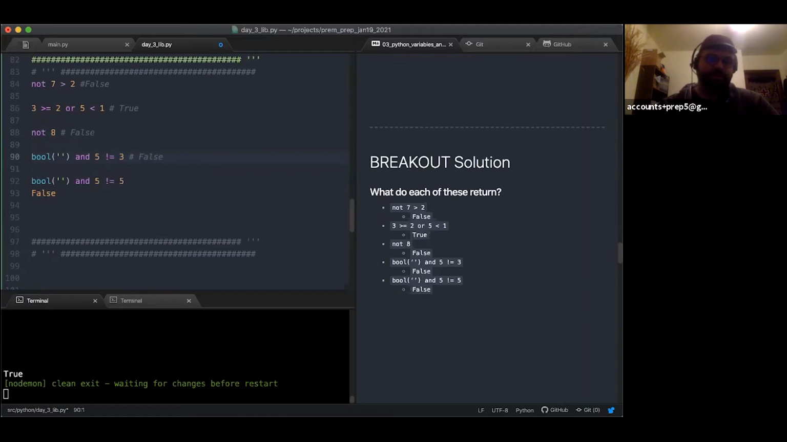So we have bool of an empty string. If we cast this empty string to a Boolean, it's going to be false. And since we have an and here, we already have a false, so we know we're going to get false. But 5 not equal 3 is true. So in this case, we have a false and true, which is false. And it looks like we have the same thing here. So yeah, cool.